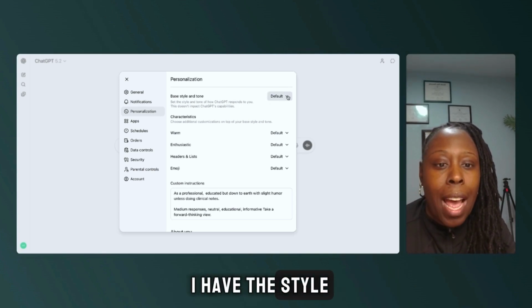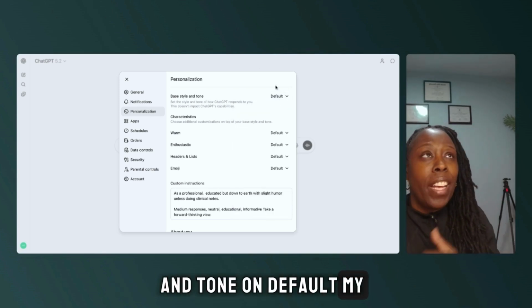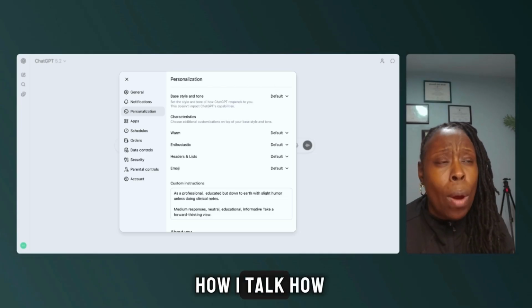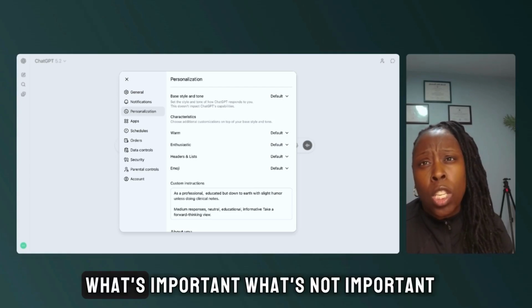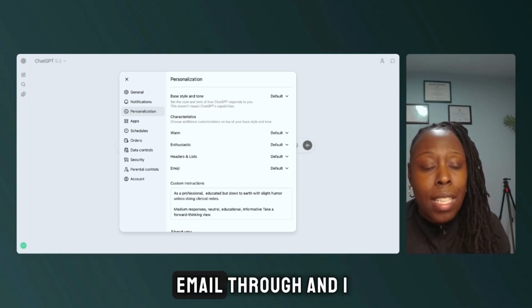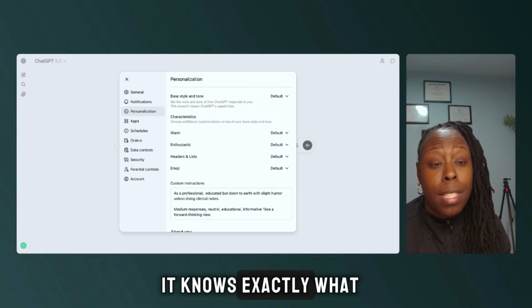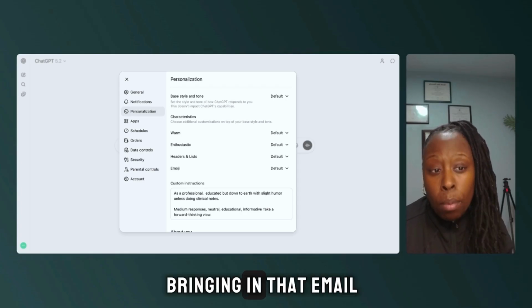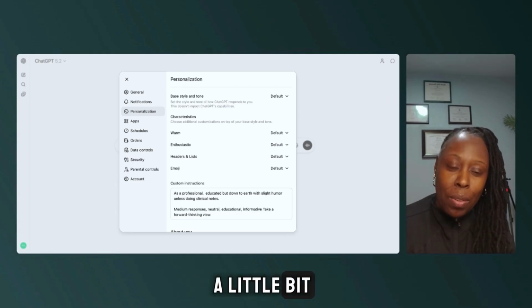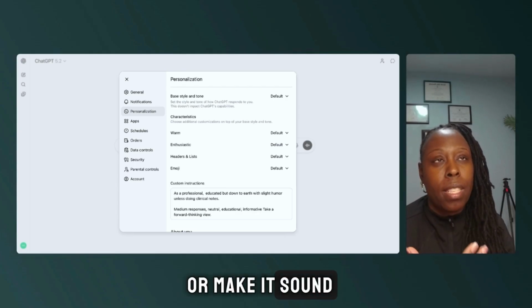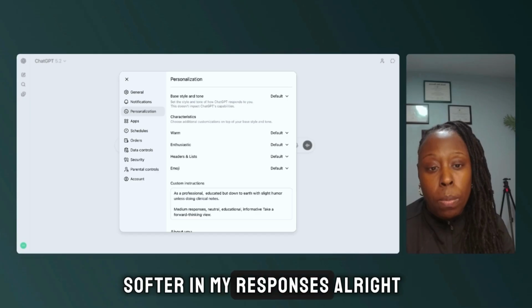I have the style and tone on default. My ChatGPT knows me. How I talk, how I want them to respond to emails, how I feel about my business, what's important, what's not important. When I send an email through and I say respond, it knows exactly what kind of energy I'm bringing in that email. And sometimes I bring the energy and it's like, let's tone it down a little bit, and it'll fix it or make it sound a little bit softer in my responses.